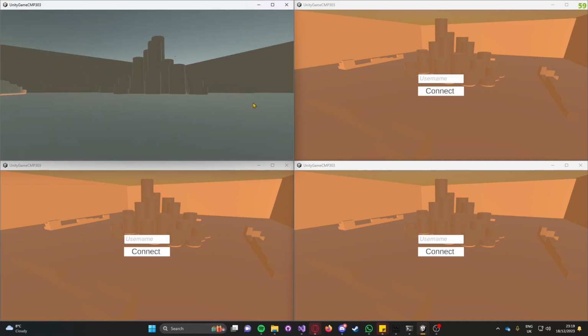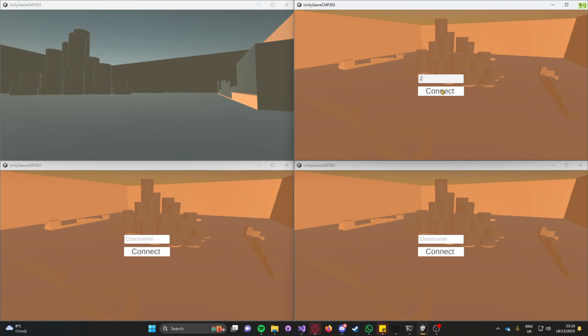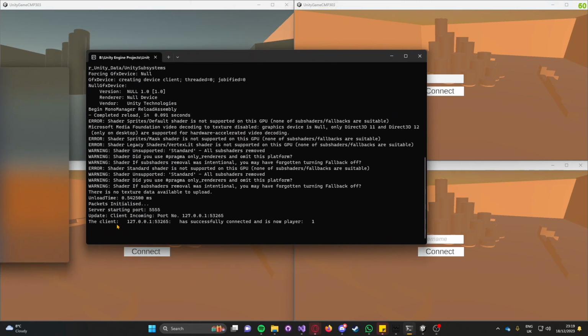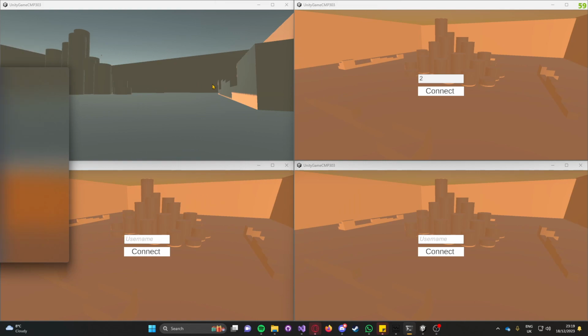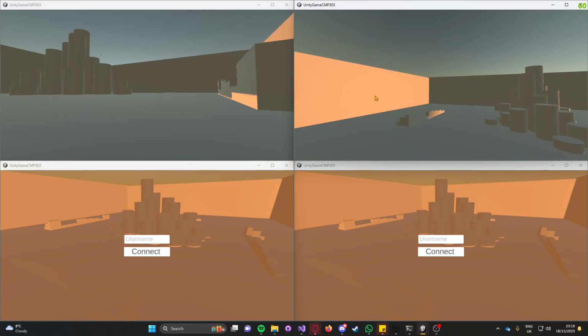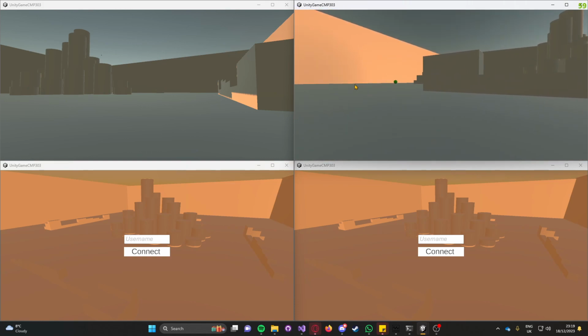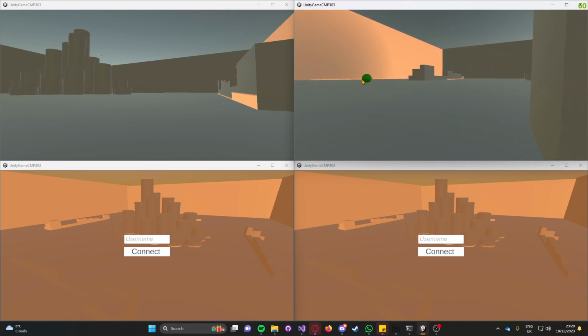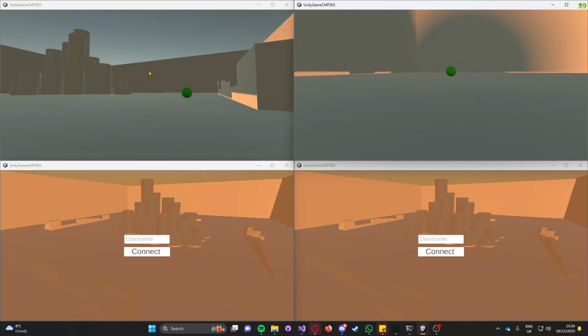I'm going to connect the second player. Actually, before I do that, over here we have the client with their IP, and they've successfully connected this player one. Player two, connects. Moving over immediately, we see a green dot. This green ball is the first player. And if we go in front of the first player, we can see that on both screens, that is moving in real time.